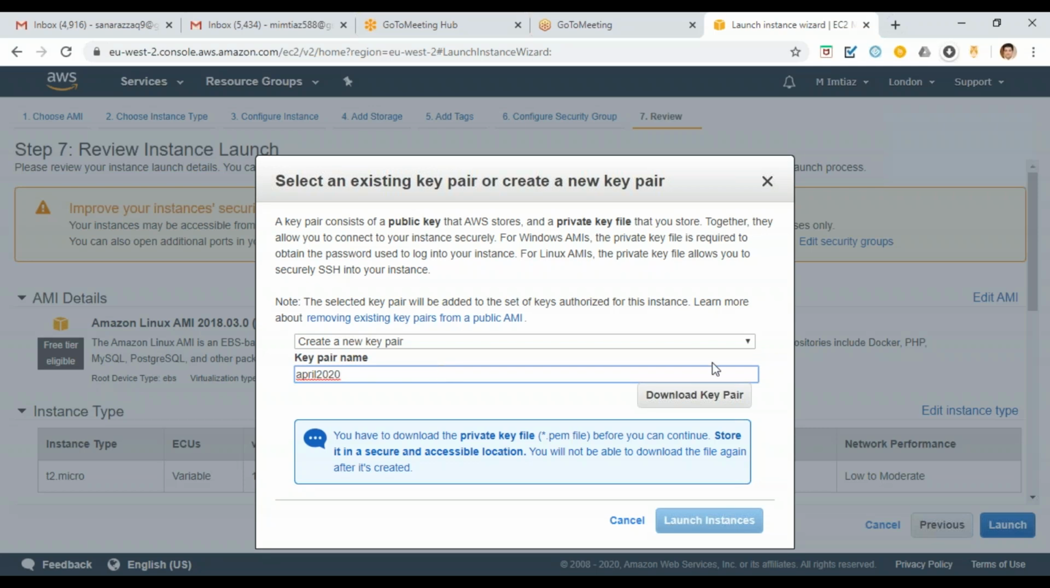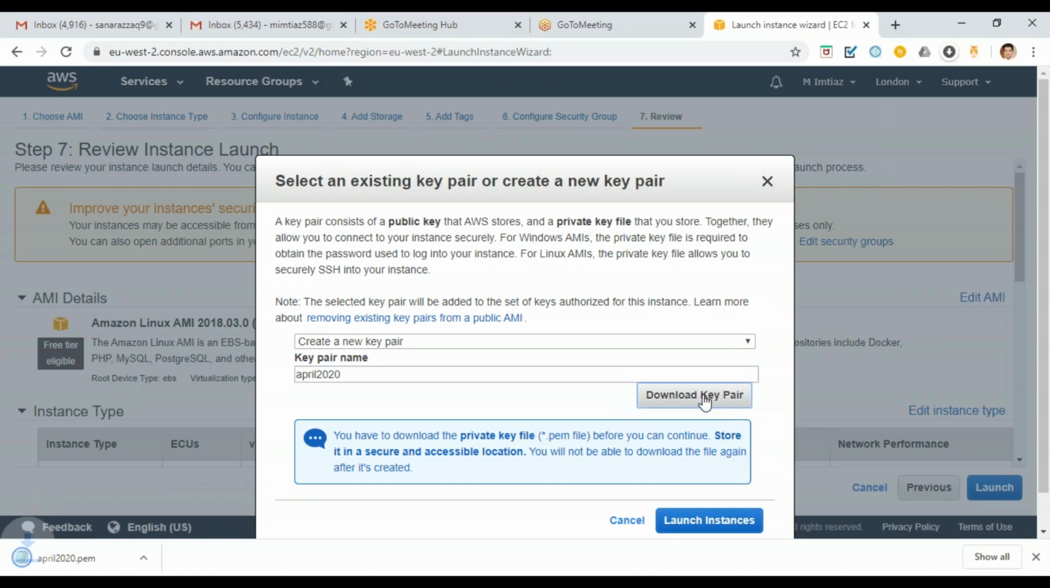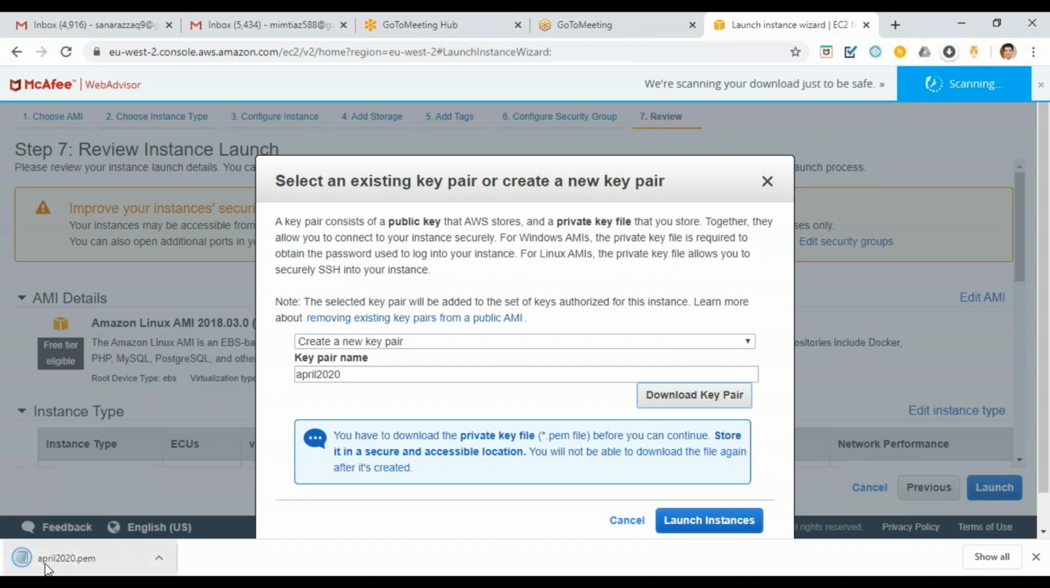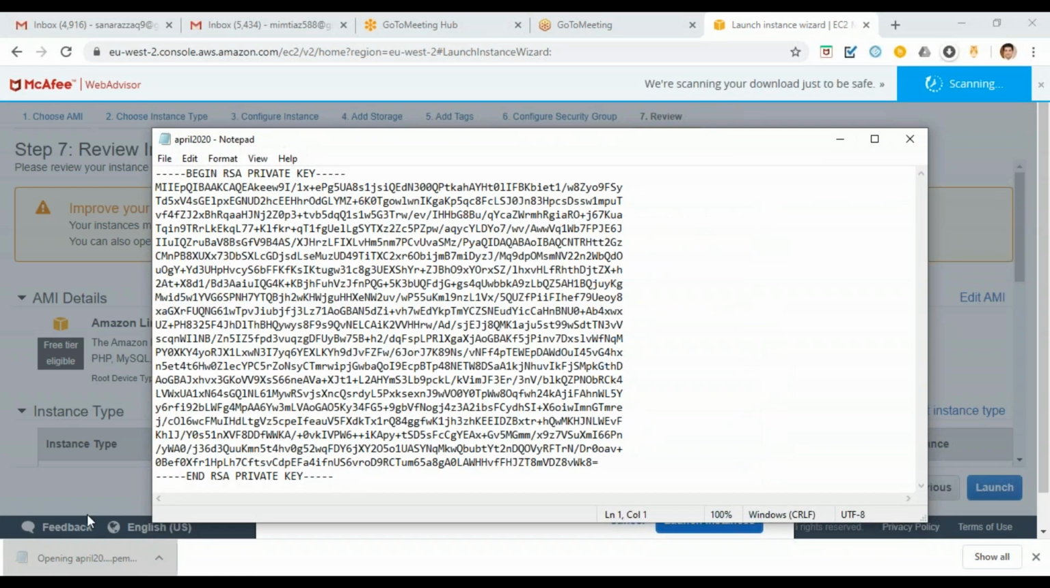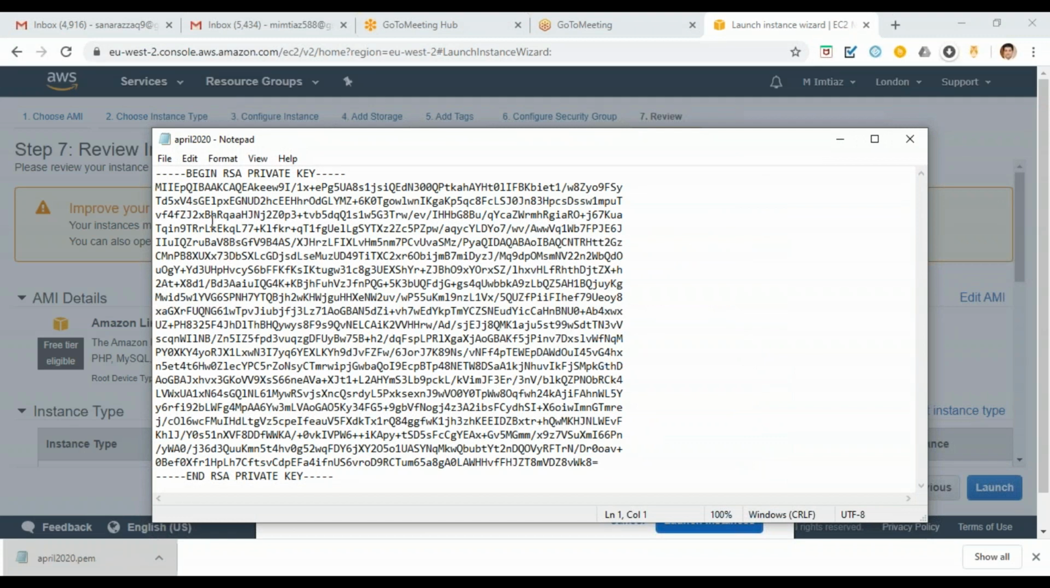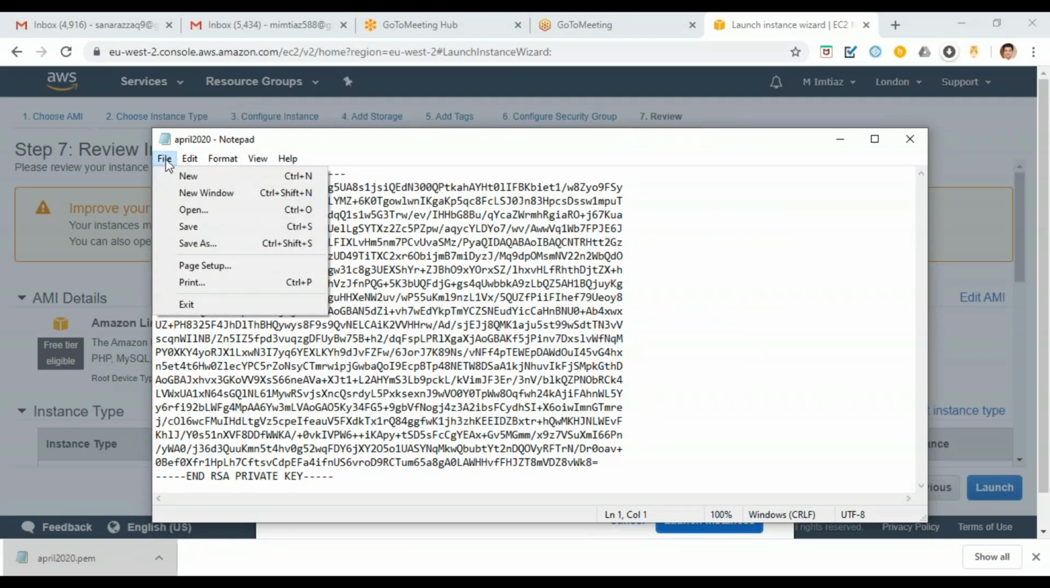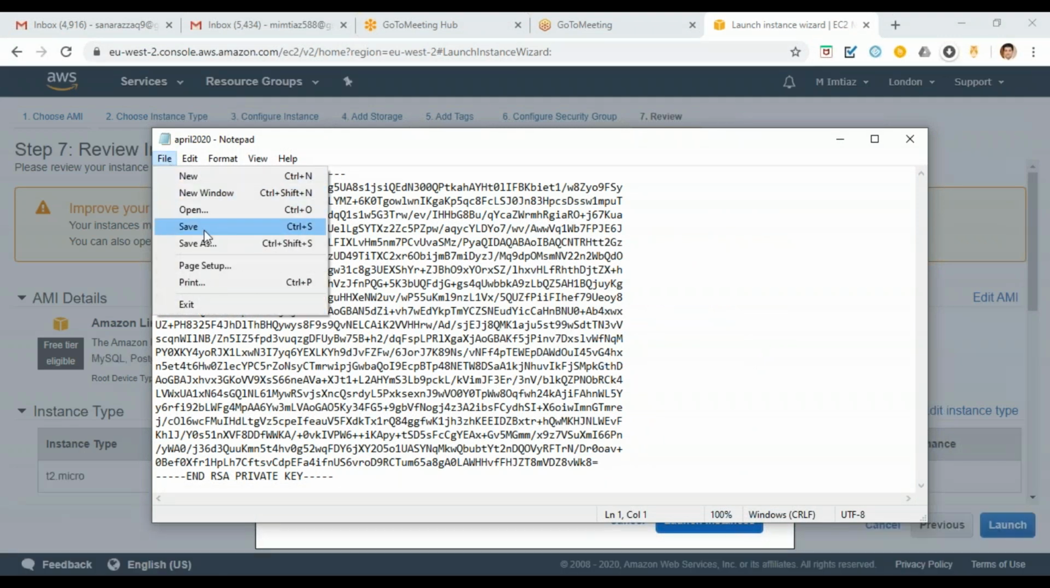April 2020 is my key pair name. I will download the key pair. So I have downloaded this key pair. I will save it. So this is the key pair, guys. So what is a key pair? It is a private key and public key you need to encrypt the instance.